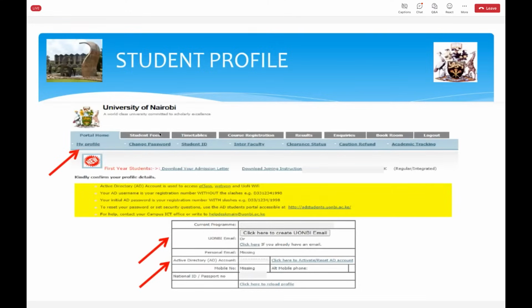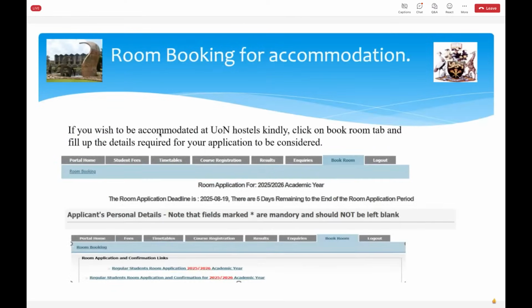Okay, so this is the page for creating your email address. So you can still, when you open your profile, create your email if you don't have one, and you can update your profile.